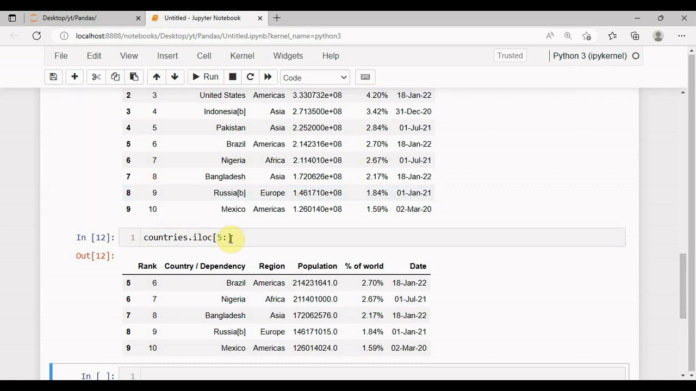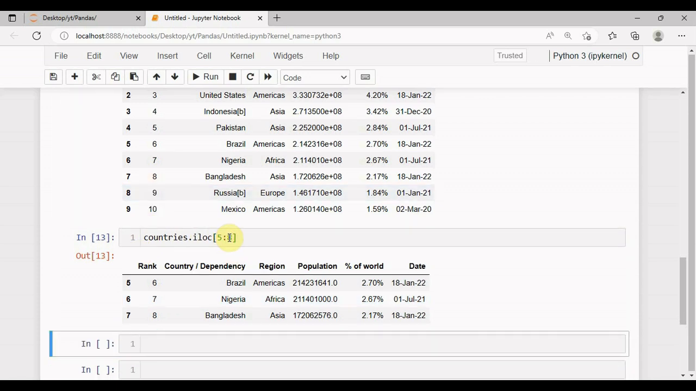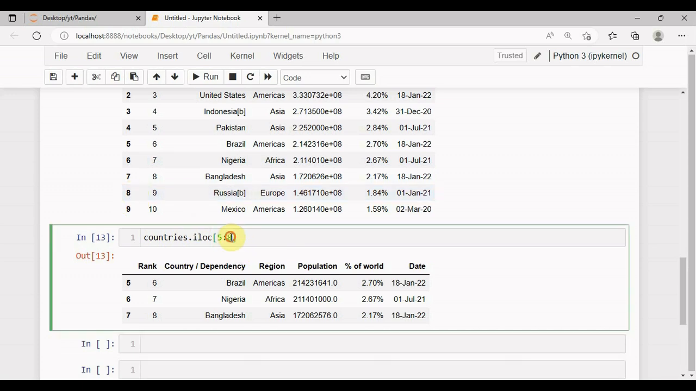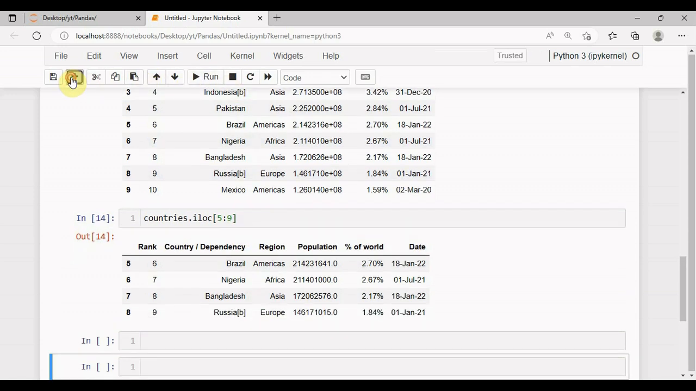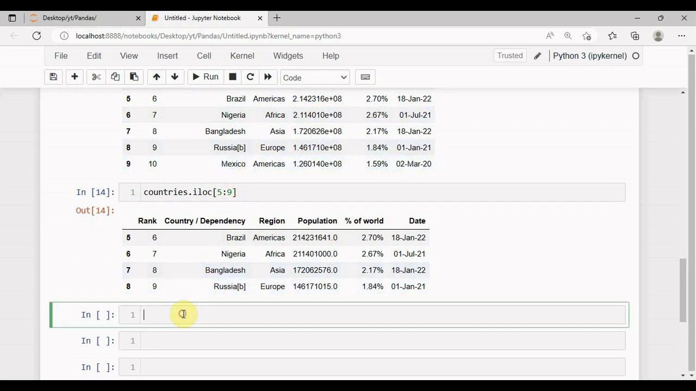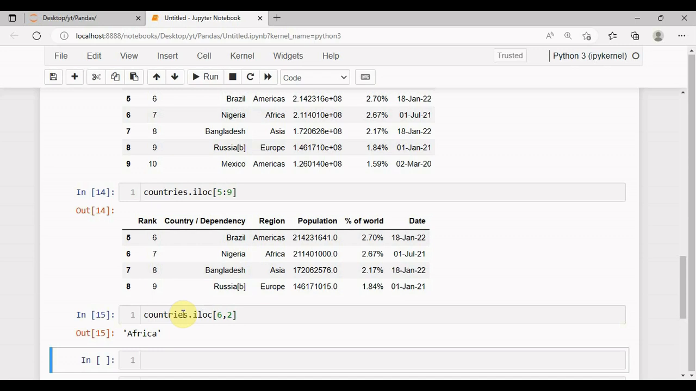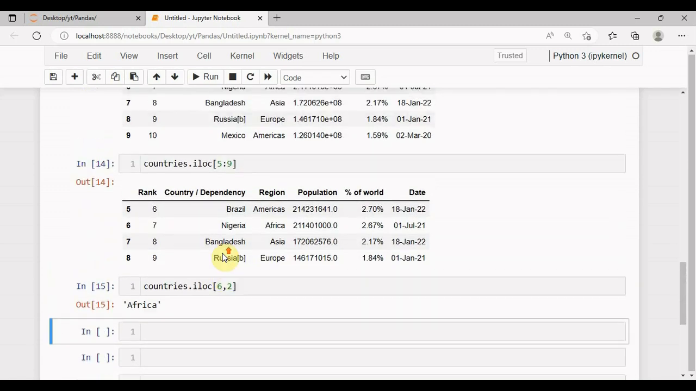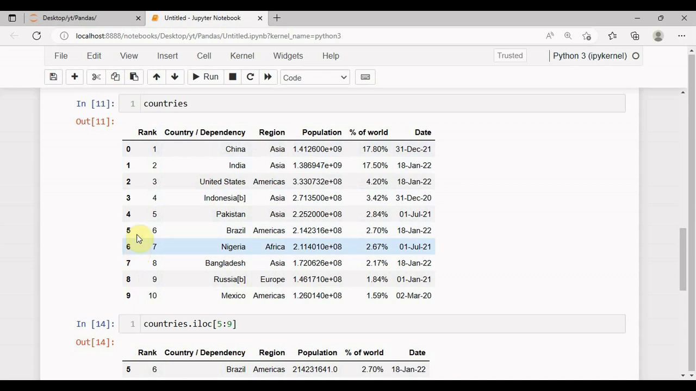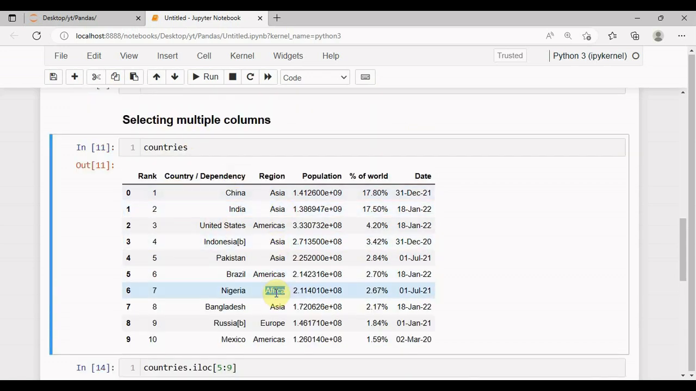We can get from the 5th to the 8th. Oh, the reason why we don't get 8 is because the stop argument is exclusive. So if we wanted 8, we would have to put 9. We can also index rows and columns. So countries.iloc 6 comma 2. And you see it's Africa because it's in the 6th index row, and the column is 0, 1, 2, it's in the 2nd index.